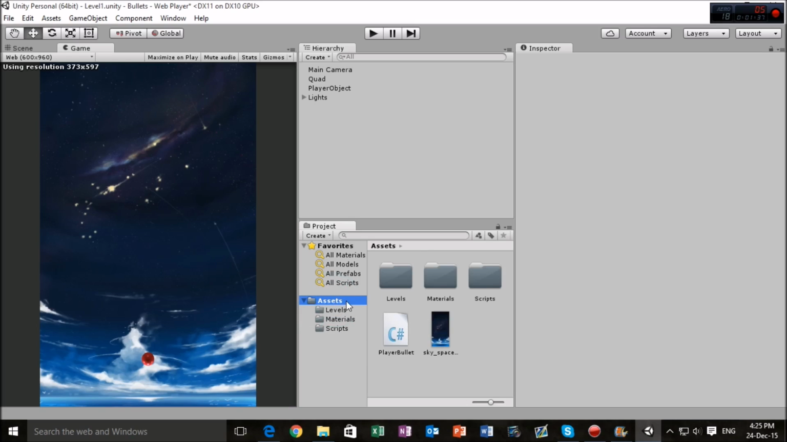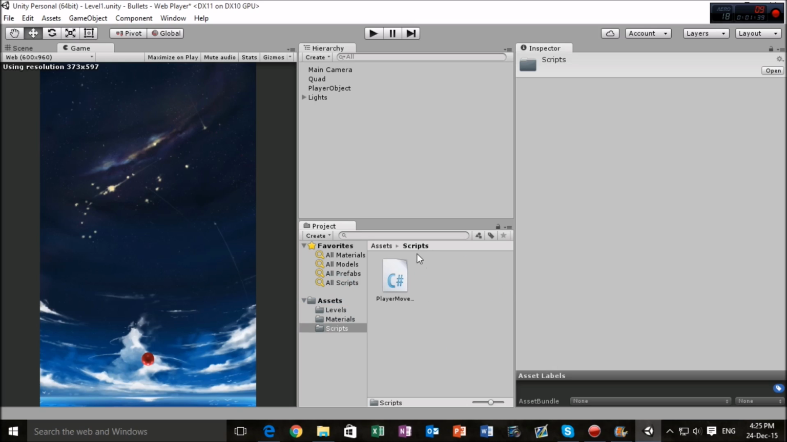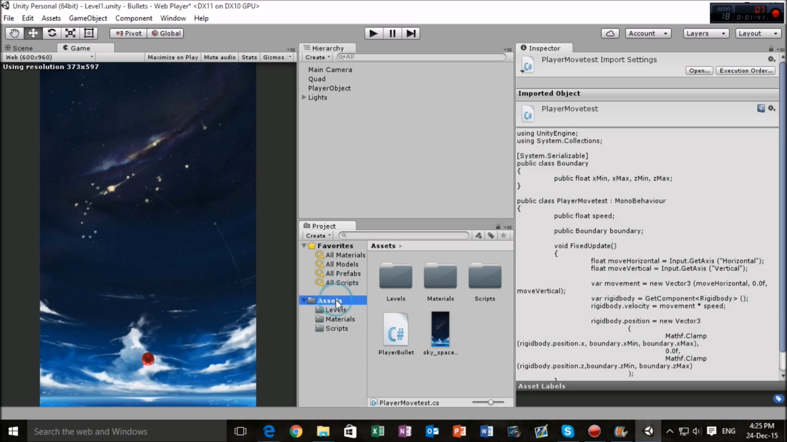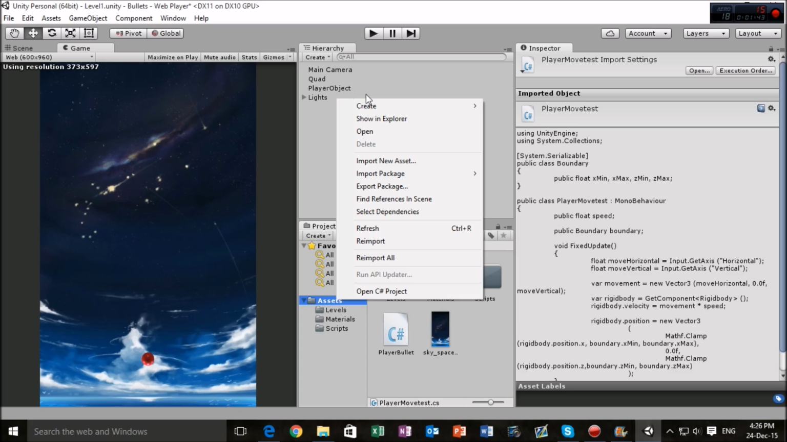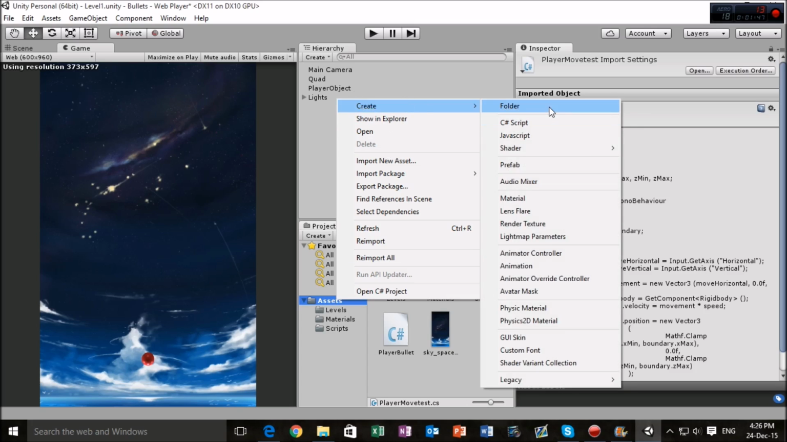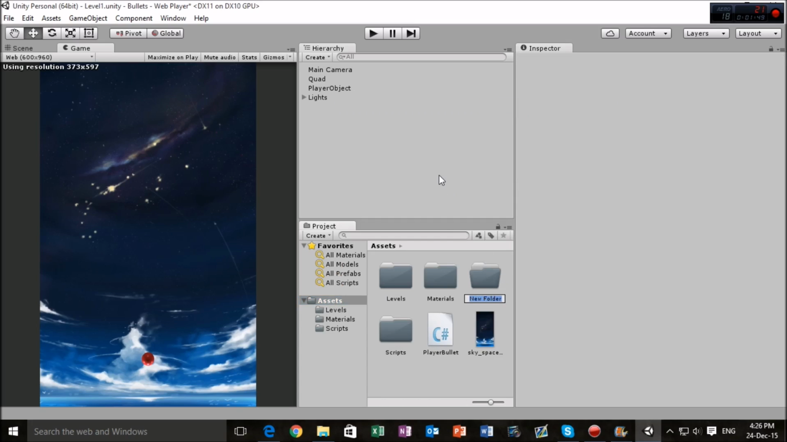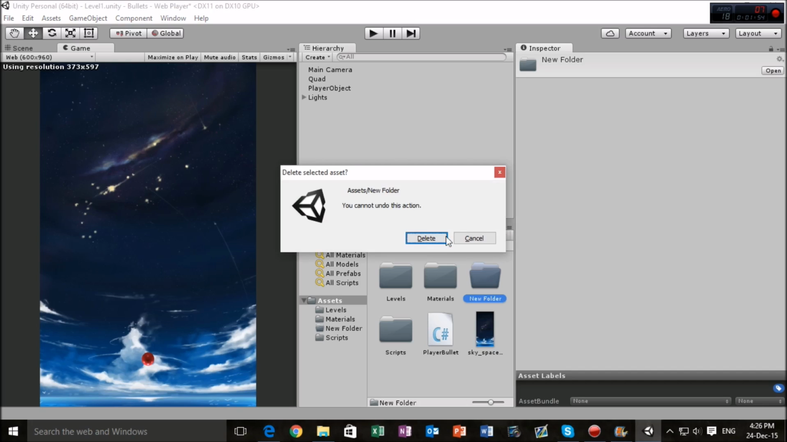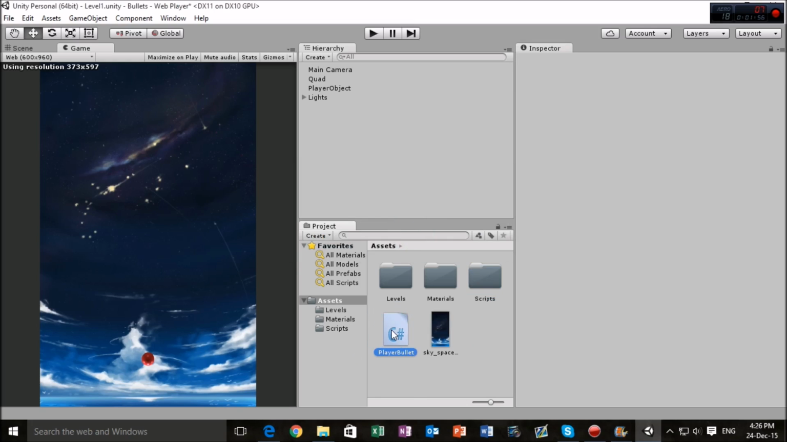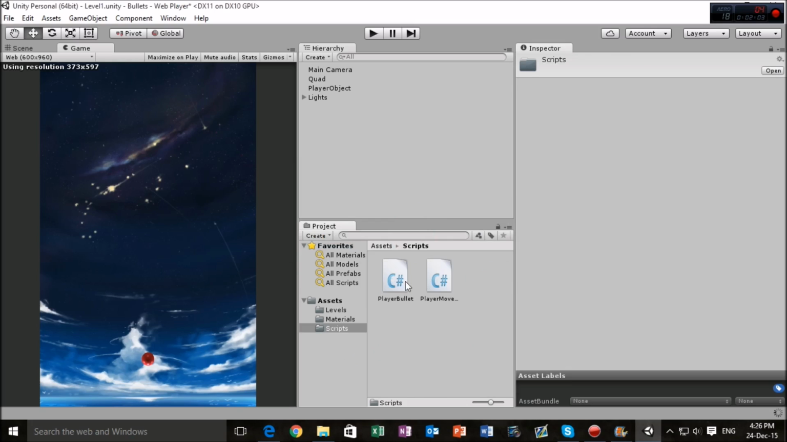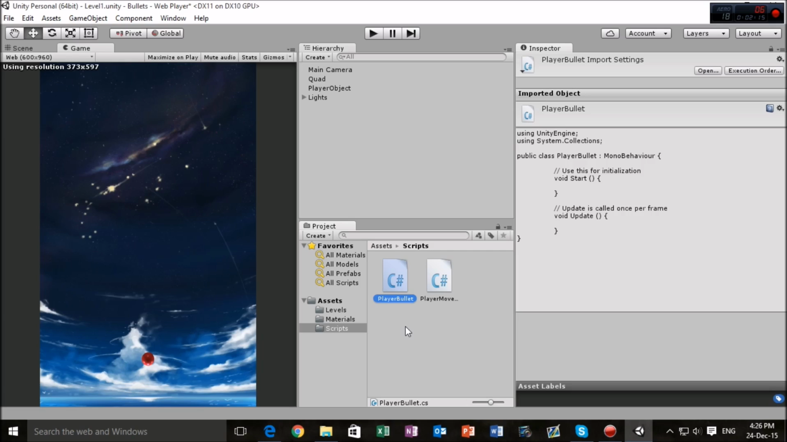Now what I've done is I've already created a scripts folder because I was messing around with a couple of scripts before this. But if you want to create your own folder, then right click on the assets branch, go to create folder, and then just name the folder whatever you want. In this case it will be scripts, and then drag this piece of script over to the folder and you'll find it in here.